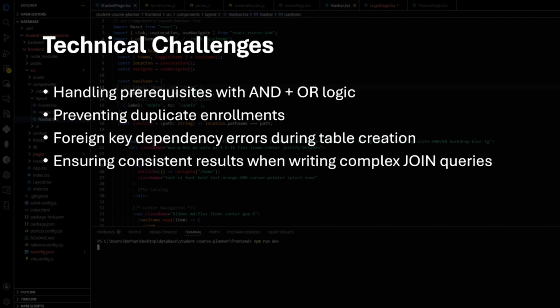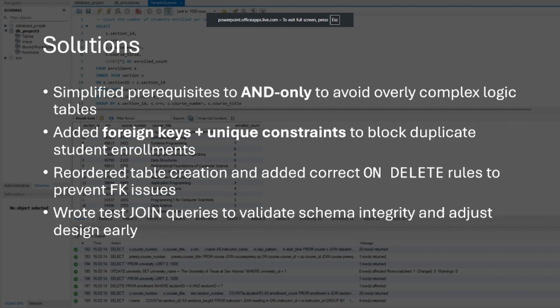One major challenge we faced was modeling course prerequisites. Real catalogs often use both AND and OR logic, and supporting that kind of complexity would make the schema much harder to maintain. Another challenge was ensuring data integrity, especially preventing duplicate enrollments and avoiding foreign key errors when inserting or deleting data. To solve this issue, we simplified prerequisite logic to AND only, keeping the design clean and manageable.